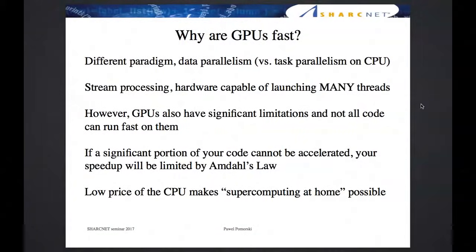However, there are also significant limitations. Because these are specialized devices, not all code can run fast on the GPU. There are all kinds of caveats about accelerating your code on the GPU, which I will not go into here, but we have other resources, for example, an annual summer school where we have a full 2-day course on programming GPUs, so I would encourage you to attend it if you can.